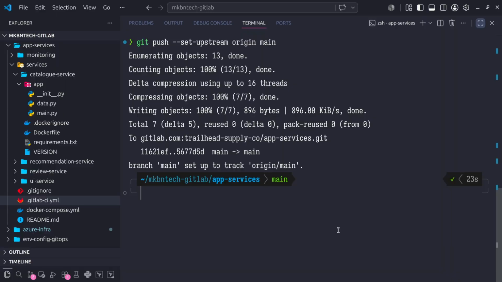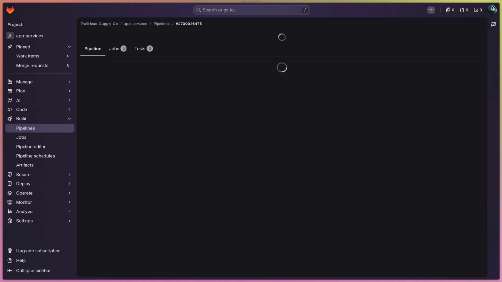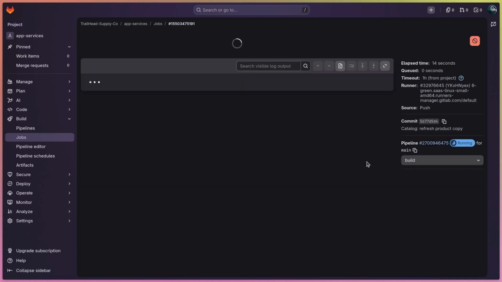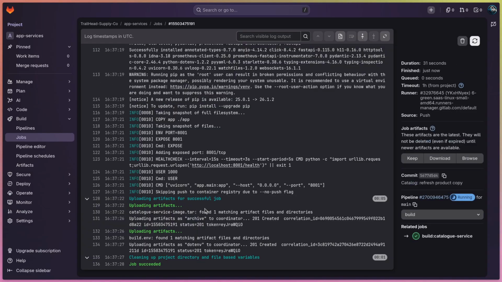Our changes are pushed to the repository, and if I refresh the app service repo, you see a new pipeline. Let us open the pipeline. It only triggered the pipeline related to the catalog service, so it has run the test. Now it is running the build stage, where Kaniko builds the catalog service image, creates a tarball and uploads the artifact.